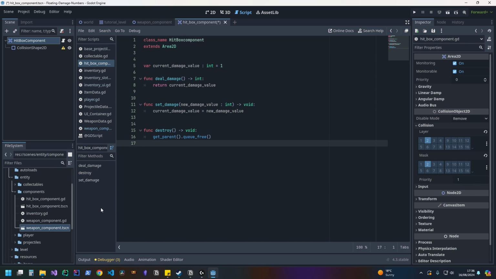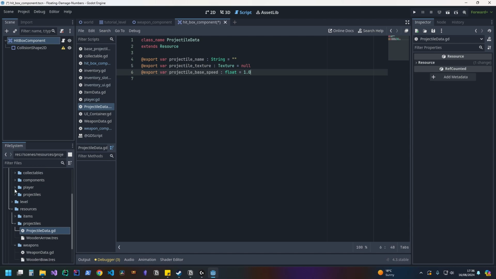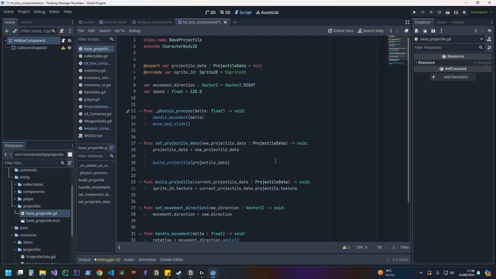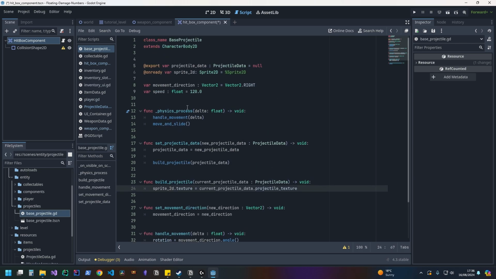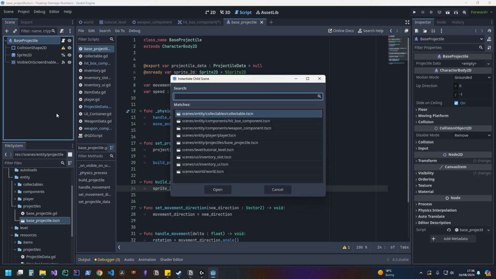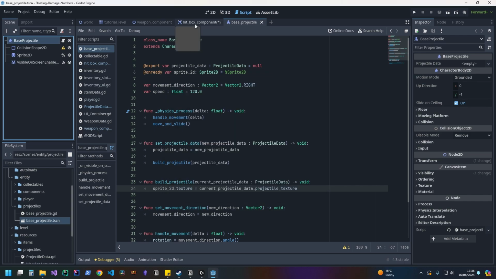So what we're going to do now is find that projectile that I created, in this case the player projectiles, the base projectile here. All it does is move in a certain direction by a certain speed. If I scroll down to where I am building the projectile, all I need to do here is add a hitbox to it. So let's open up the scene, use Control-Shift-A and add a hitbox. Make sure I have saved this.